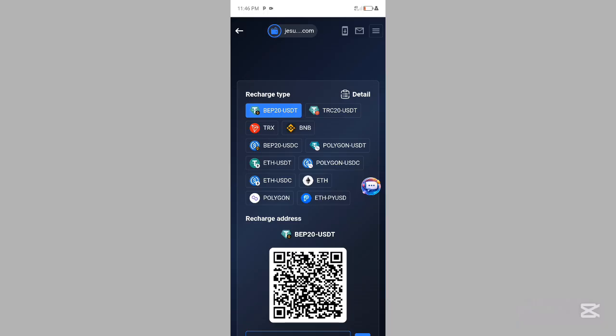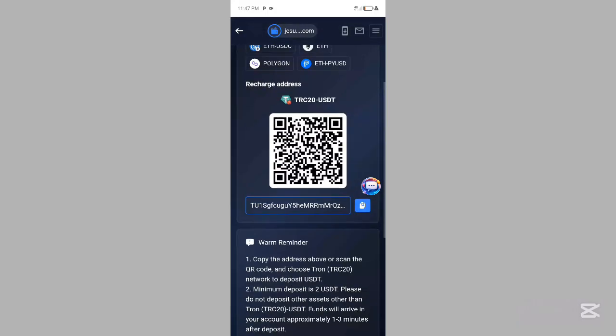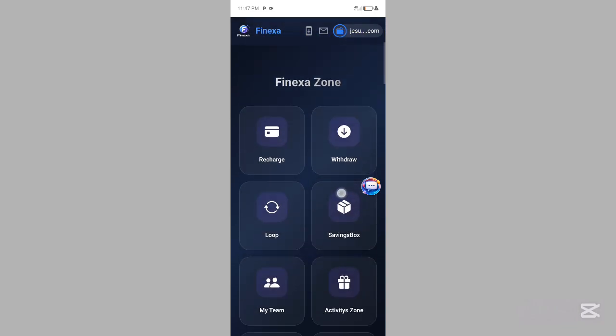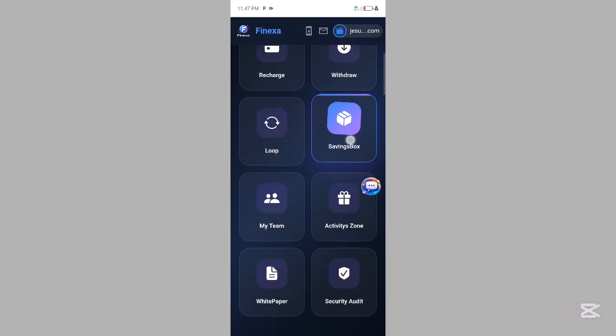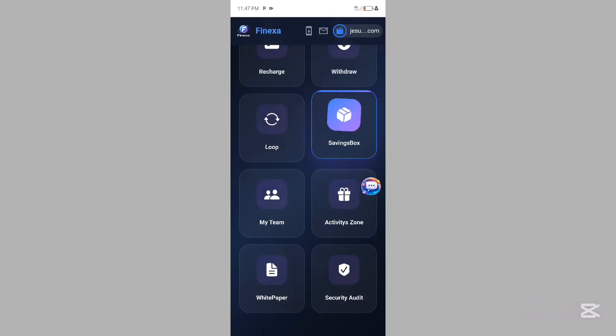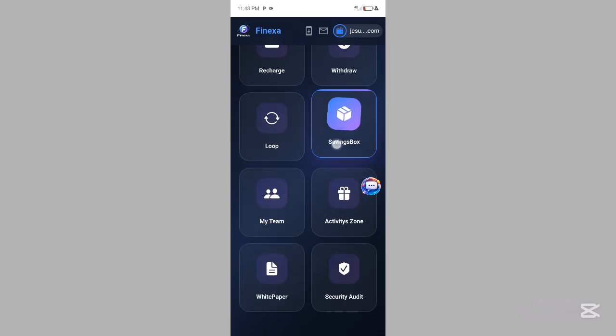Each of these networks has its fee. The best network to use to recharge on this platform is BEP 20 USDT. After that, you copy your address, then you go into an exchange to send. After you have your money in your wallet, we tap on loop. You can invest in the loop, or you can invest in the saving box. So the investment section is just two: loop and saving box.